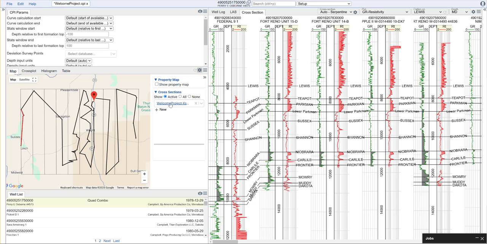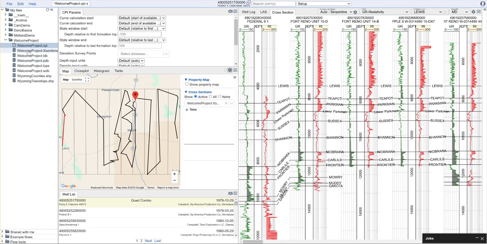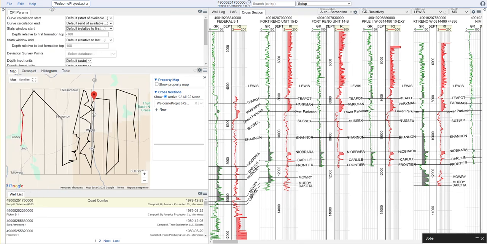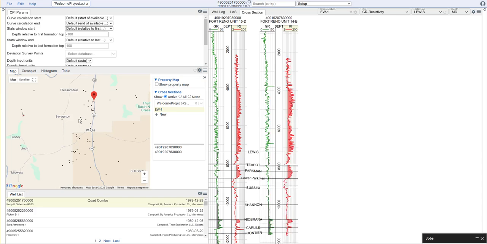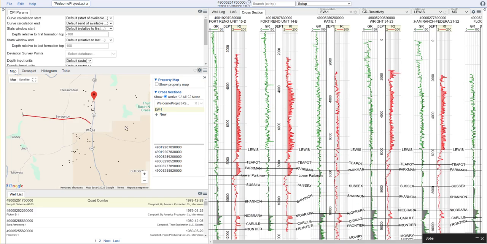And this creates us a new cross section database. That cross section database can now be found here in my welcome project folder. And when I click new here, it will give me an option to create a new cross section. So I'm going to make an east-west cross section here. So I'm going to say capture east-west 1. Once again, the way I did that, I right-click on the map and select capture east-west 1. And as I click across my map here, it draws out my cross section. Once I'm done, I can select cancel capture.